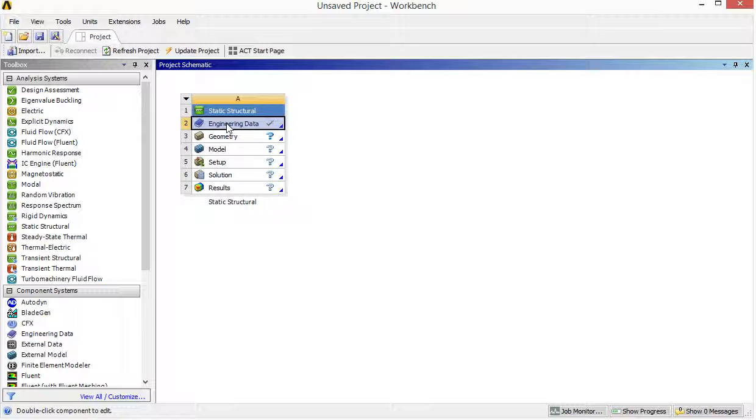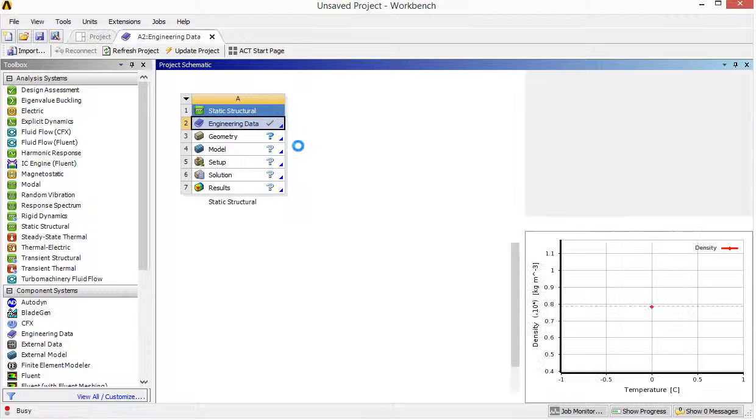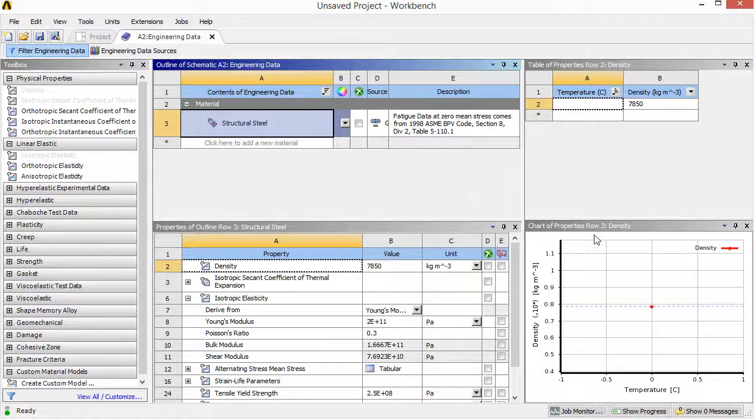Okay, so start with the engineering data, which is the material property you want to assign to your case. So we double click it. You'll see there will be four new areas appear in this working area. One is the outline of the material properties, and the other one is the properties of the data. Here we have structural steel. So these are the mechanical and physical data of the structural steel. We also have here a chart for properties like density, at what temperature, and the density, etc.